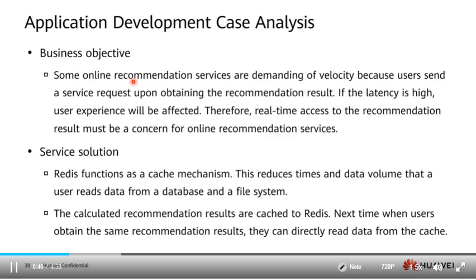To achieve high real-time availability, Redis is introduced working as a cache mechanism. In the whole solution, the calculated recommendation results are cached to Redis first, and next time when users want to obtain the same recommendation results, data is read directly from the cache. This kind of design reduces times and data volume that a user reads data from a database and a file system.